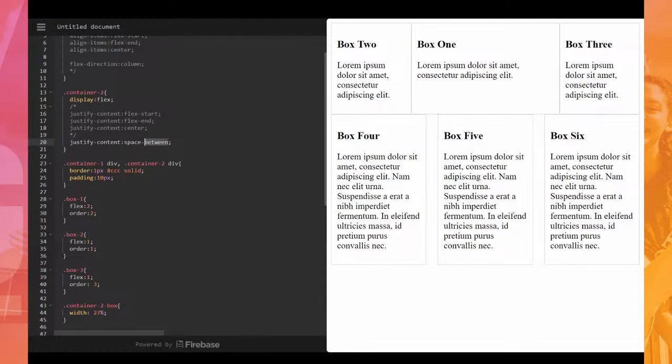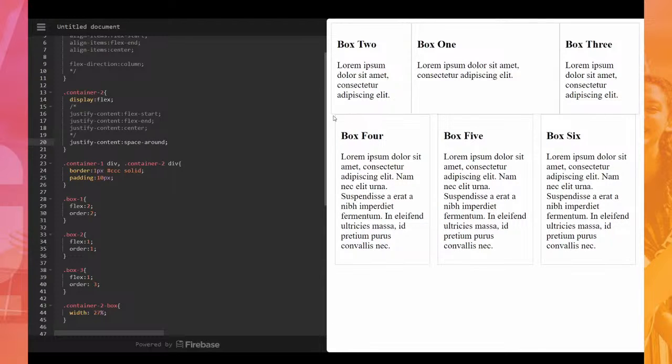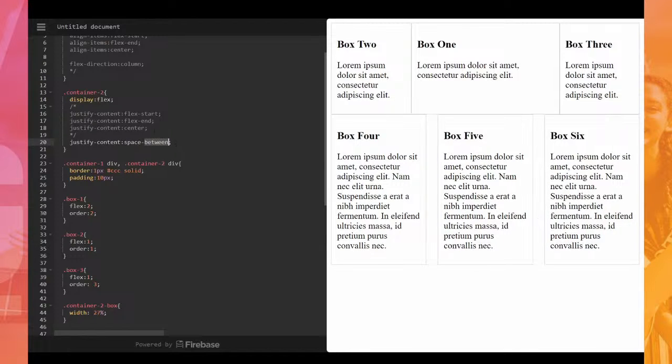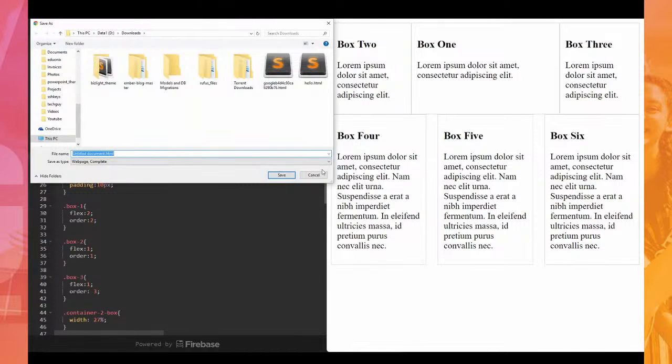We also can do space around. Now notice with space between, there's nothing on the sides. There's no margin on the side. It's flush. But if we say space around, that's going to also add some margins on the side. But I'm going to keep it at space between. Oh, I didn't mean to save it.